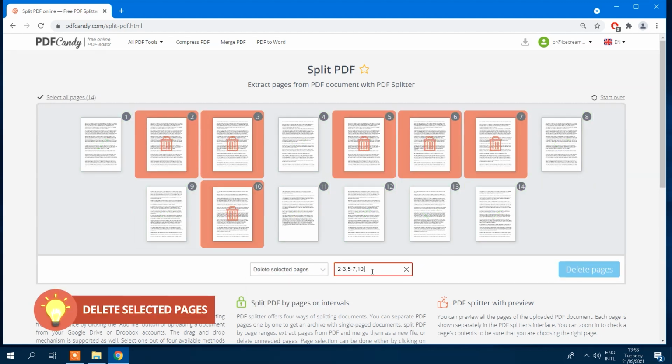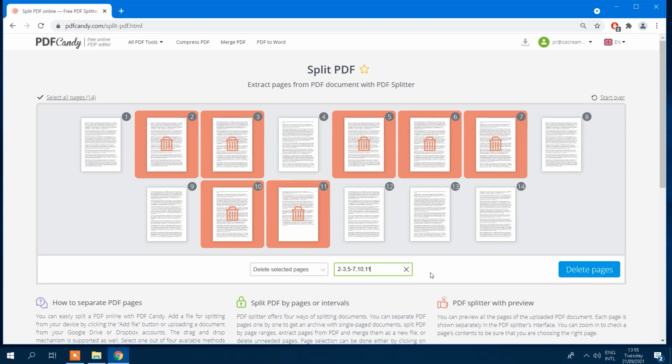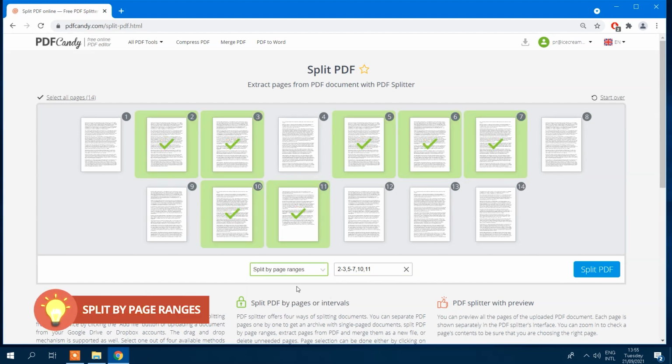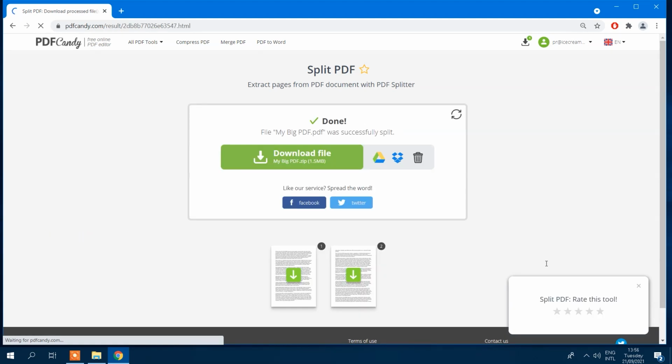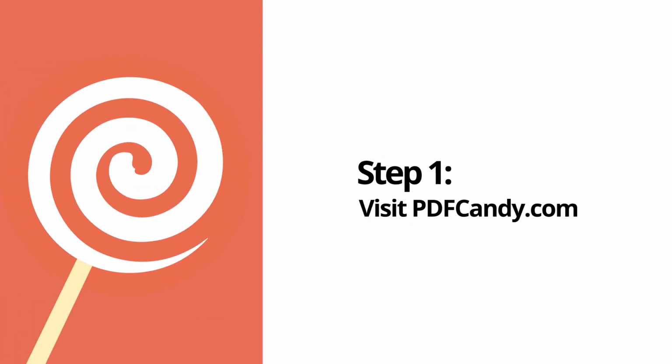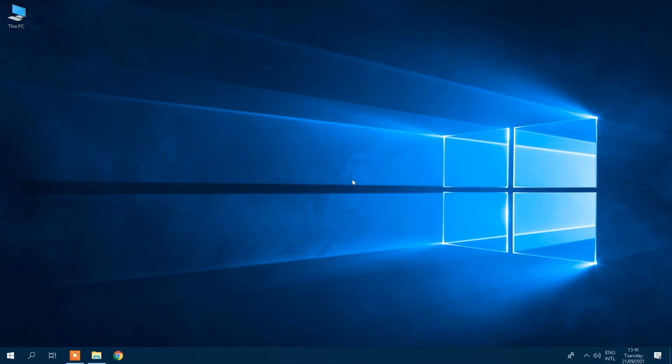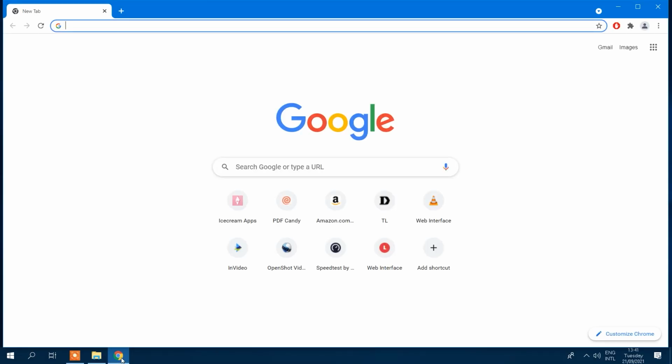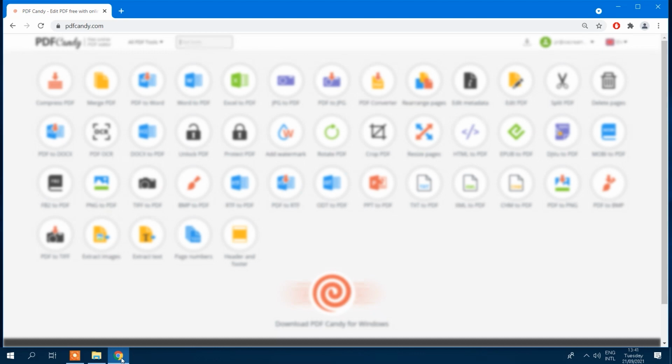Follow along our brief tutorial as we guide you through how to split PDF files using the 4 different modes available at pdfcandy.com. To start off, you'll need to head on over to pdfcandy.com to split your PDF file.